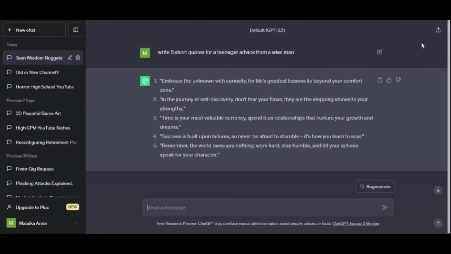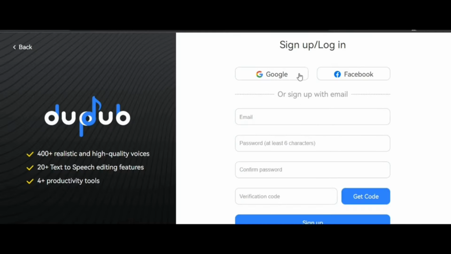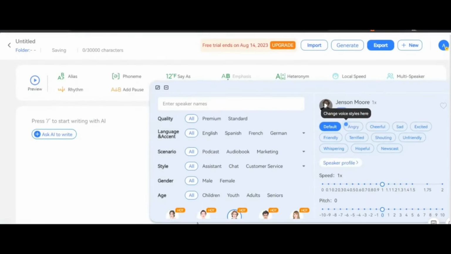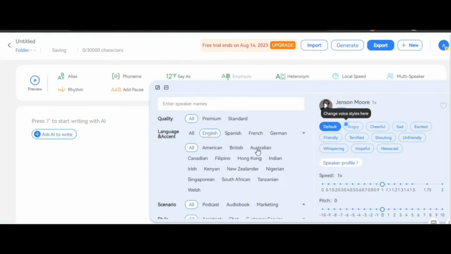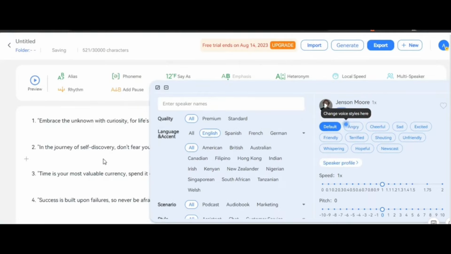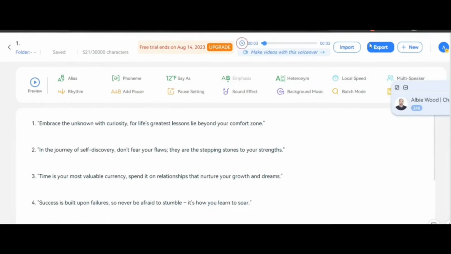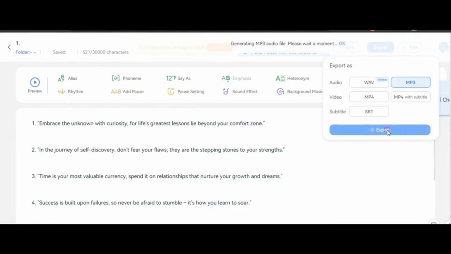Step 2. Let's craft some wisdom-packed quotes. I'm using ChatGPT for this, but you can also scoop up famous quotes from Google. Easy peasy. Copy those gems and let's roll to the next step. Step 3. Moving right along to step 3. It's time to give our words some vocal flair. We're talking about dub.com, a fab tool for generating real human-like voices. Paste your script, adjust settings to your liking, and voice up your content.